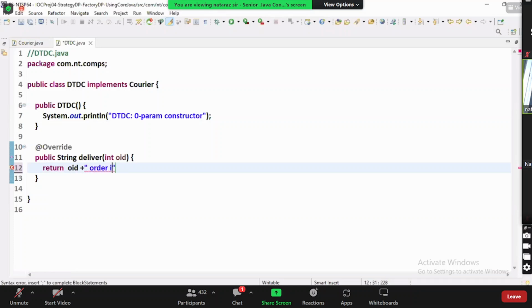Order ID order is assigned to DTDC for delivery.